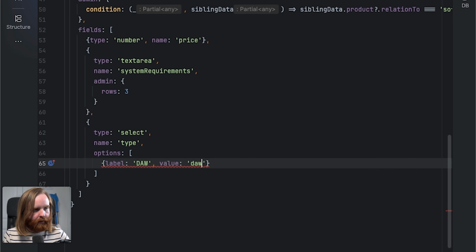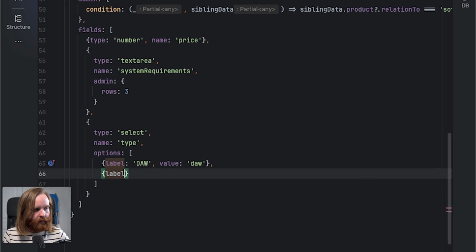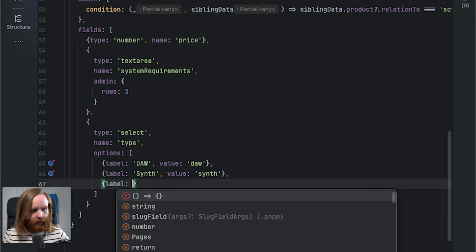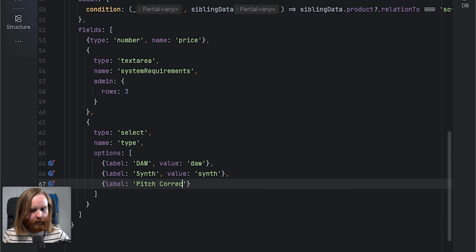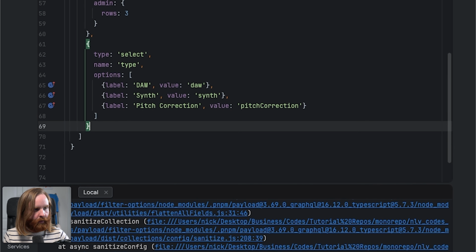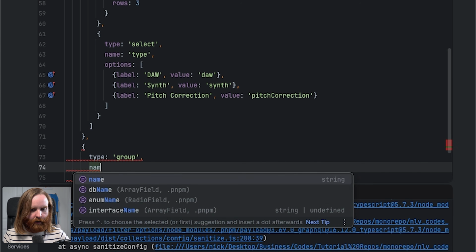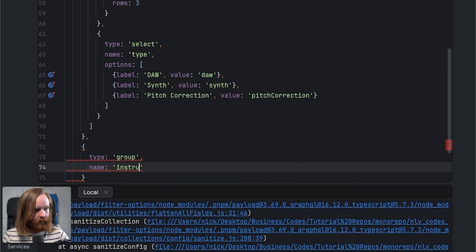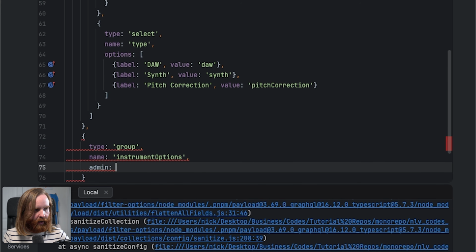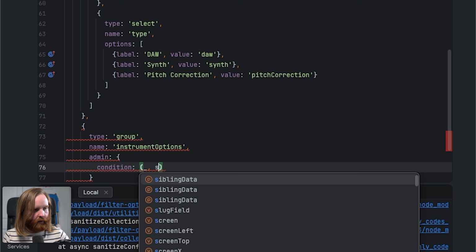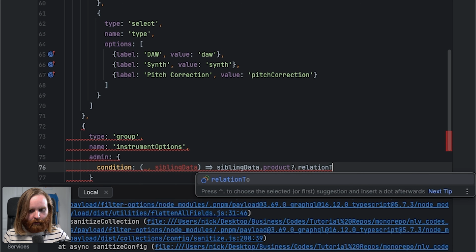So we need a value and a label. Then we'll want a label for our synth, which is Reactor by Native Instruments. Then we need another label for our pitch correction, which is Auto-Tune Pro from Antares. And this will be pitch correction. Then below this, we need one more group, which will be a type, again, of group with the name of instrument options.